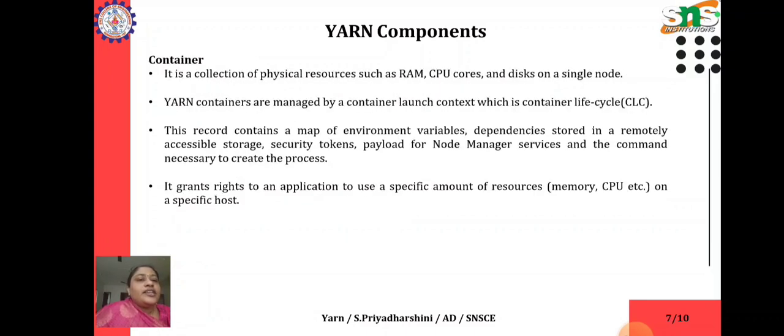Container: it is a collection of physical resources such as RAM, CPU cores and disks on a single node. YARN containers are managed by a container launch context, which is CLC. This record contains a map of environment variables, dependencies stored in remotely accessible storage, security tokens, payload for node manager services and the command necessary to create the process. This grants rights to an application to a specific amount of resources on a specific host.